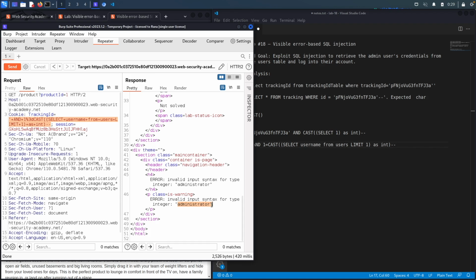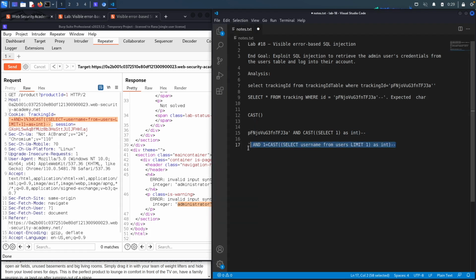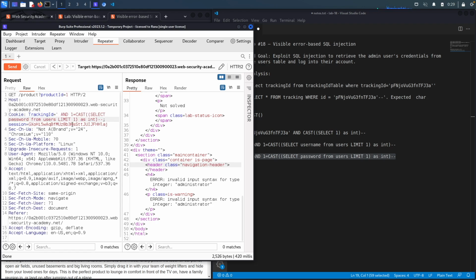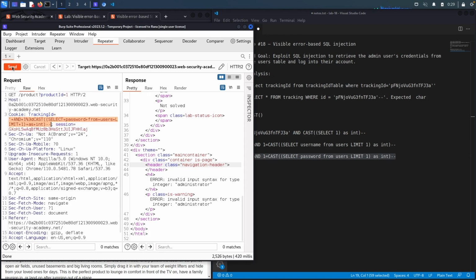Now I'm really happy because that means I could also leak the password of the first user in the database, which is the administrator user. So let's copy this. And all we have to do is say select password from the users table and limit it to 1. And we know that the first entry is for the administrator user based on this query over here. So it should leak the administrator's password. And again, we should URL encode this. So Control U, hit send, go down, and here we go.